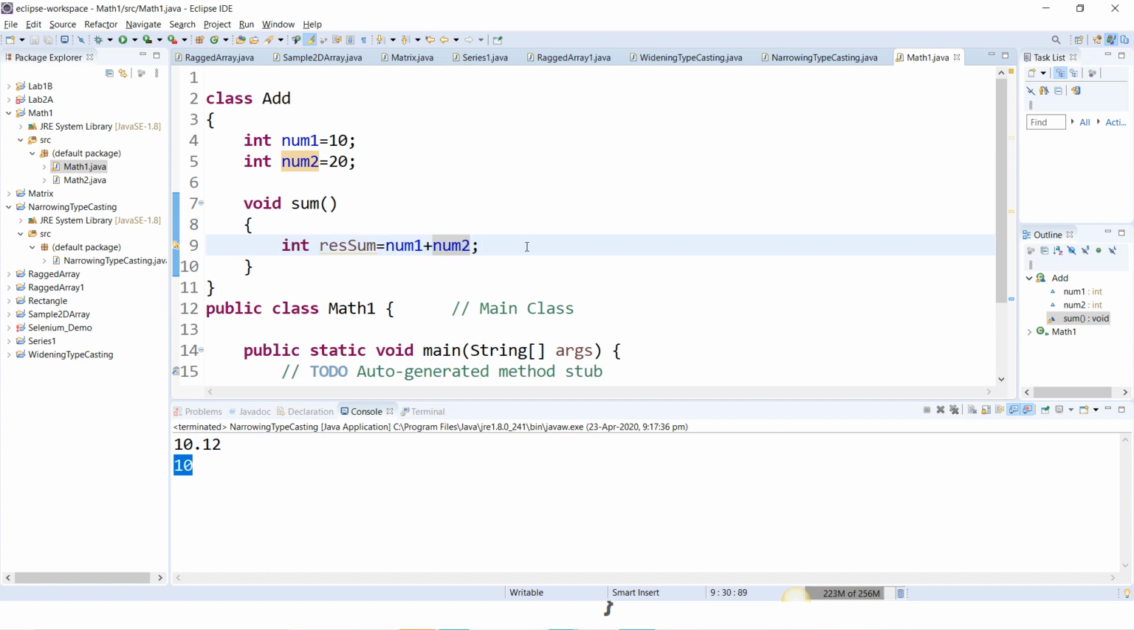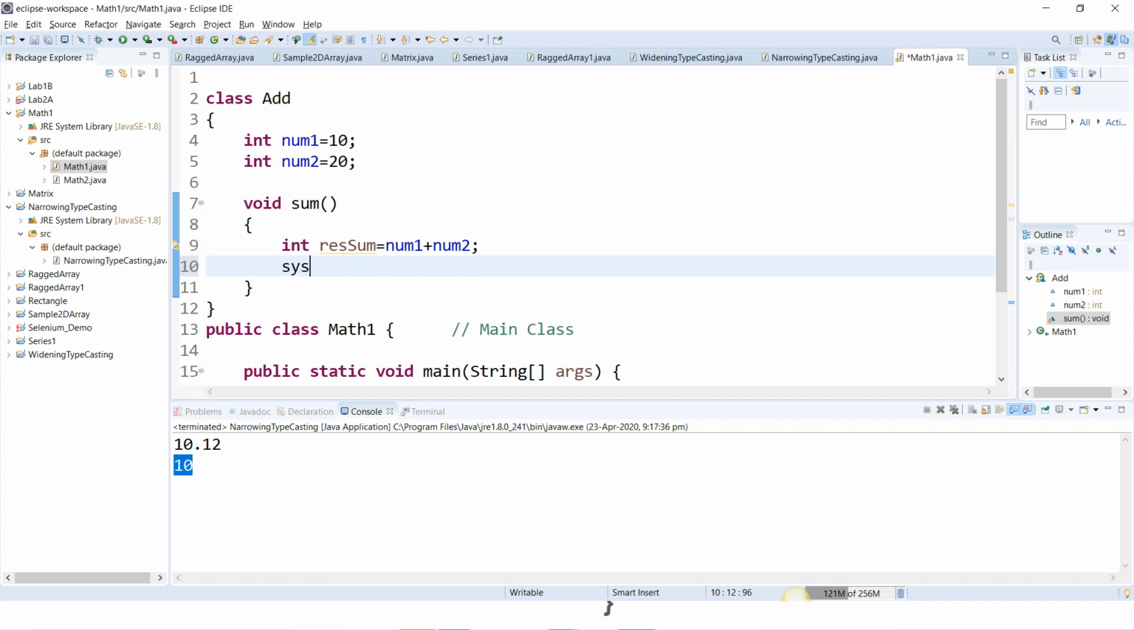Now I have to print it, right? How do you print? Just type sysout and press control space. System.out.println. The println method is to print the final result on the window. In double quotes, "final sum is " plus, it's a concatenation operator, and result sum, which is the variable. Now I'm just trying to print it, right?